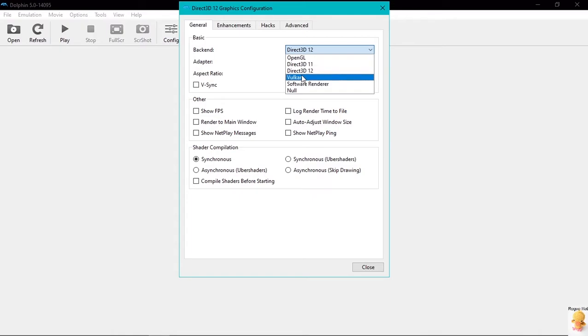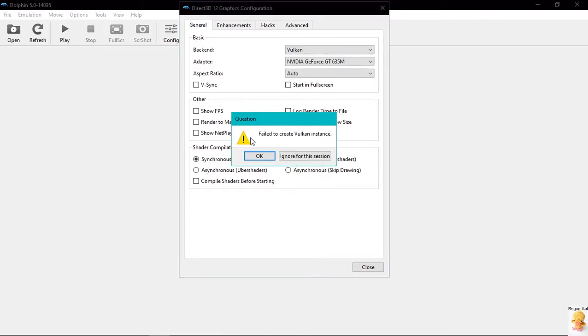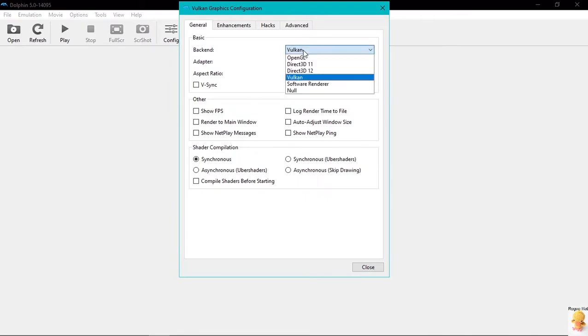And then we have Vulkan. So if your PC actually supports Vulkan, you can use that, but then you have to make sure that your shader compilation settings are in order. So let's first go to Direct3D settings, and then I would go into the Vulkan settings.